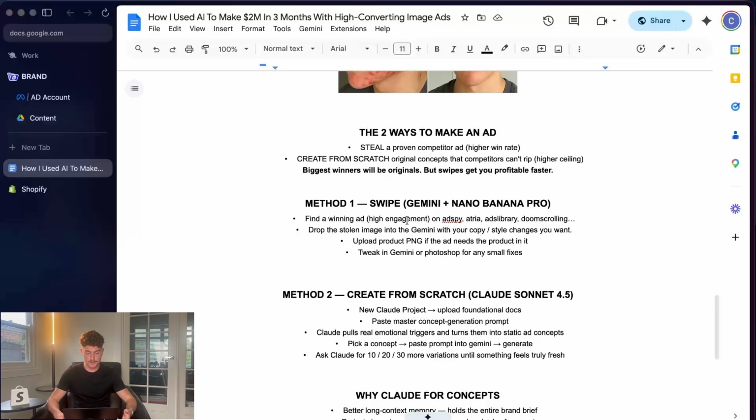So the first method we'll go through is how to swipe an ad or steal an ad. And basically all this is going to need is Gemini and Nano Banana Pro. However you're currently going about finding winning ads, just use this. If you have access to AdSpy, that's probably the best, then Atria, and then doom scrolling the ads library. Those are also other ways to find winning ads. Just make sure that these ads are high engagement and have been running for a long time. That's how you know it's a winner.